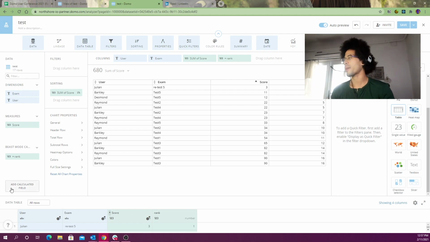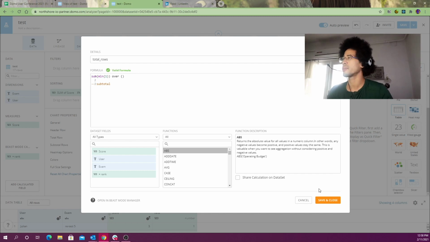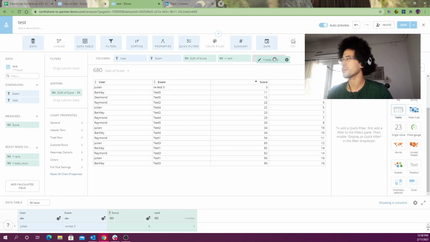Okay, so I need rank. And the denominator, what was the denominator? The denominator was the number of rows. How many rows are there? There are 16 rows. How do I know that? I'm going to take the sum of the min of 1 over, but this time I don't put the order by clause in. This is the same as the grand total, or subtotal, whatever language you want to use there, but that will give me the total number of rows.